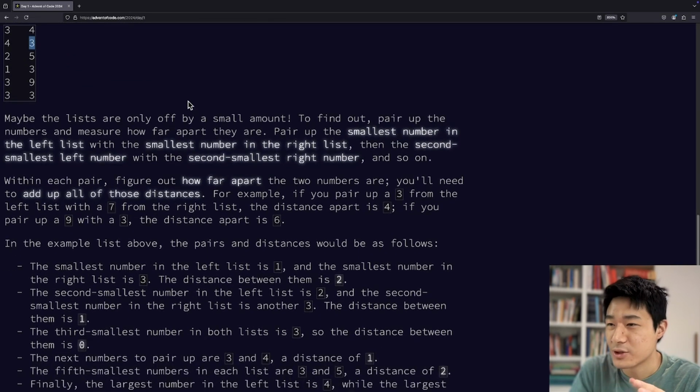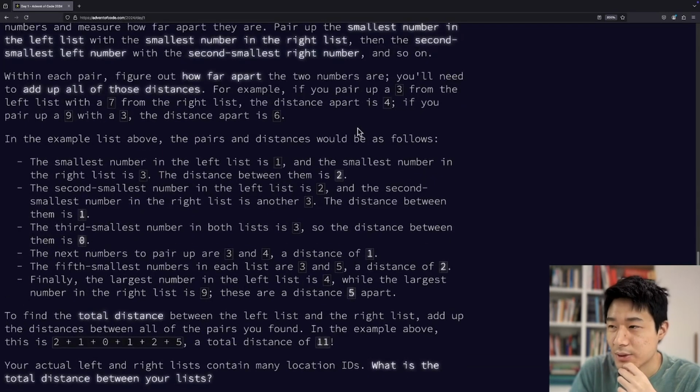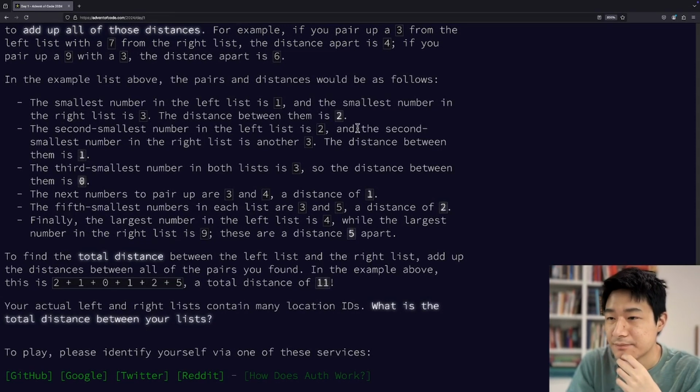And then once you find the distance of all the pairs across the two lists, then you want to add them all up together into a total, and that's the answer.